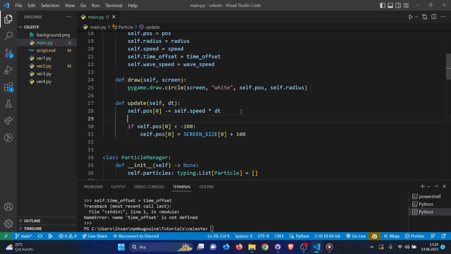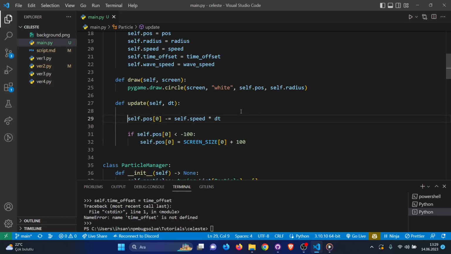Oh, by the way, I forgot to mention, in Pygame, negative x coordinates mean left, positive x coordinates mean right. But for the vertical y position, it's actually the reverse of that. So in Pygame, positive y values mean down and negative y values mean up.